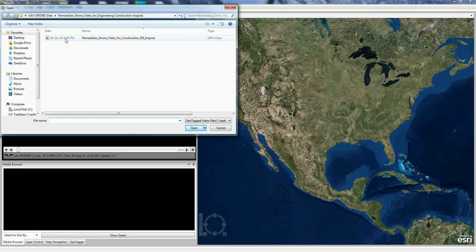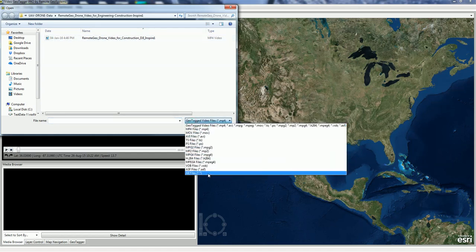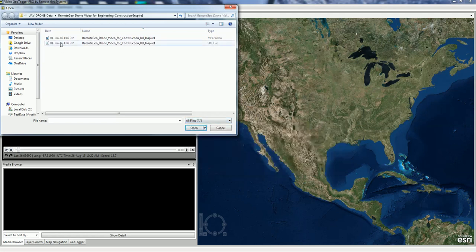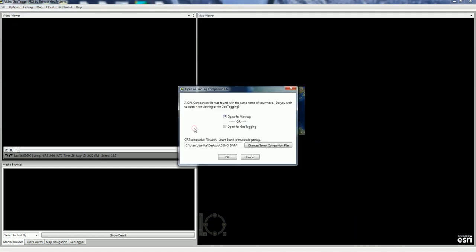In this folder, we can see we have a video file, but let's look at all files so you can see the SRT file also. When we click All Files, we now see we also have a .srt companion file. This comes from some of the DJI drone models. And if you have these two pieces together, you can just click the video and select open.